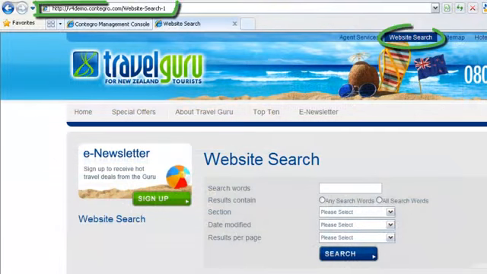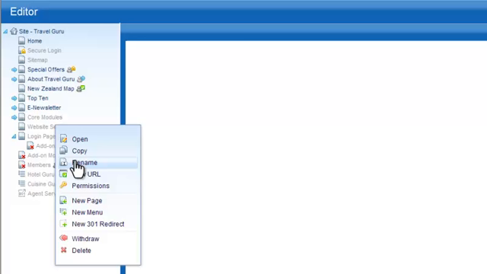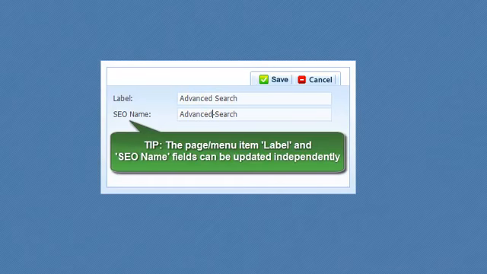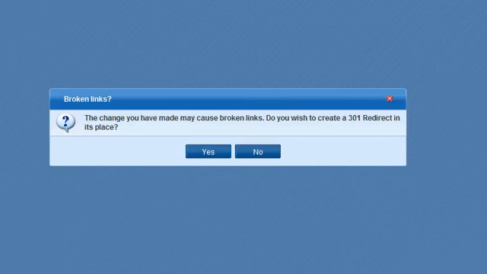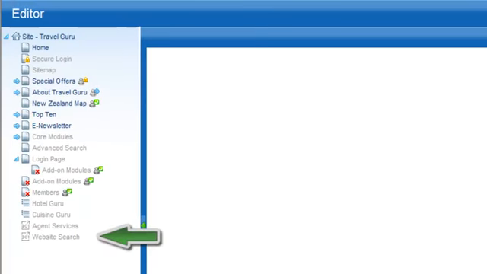Both the label and SEO name of an existing page or menu item can be renamed at any stage. Any changes will be visible in the Site Tree panel and the navigation on the live site. By changing the SEO name, you are updating the URL for this item. This will prompt the Broken Links dialog to appear. The 301 redirect tells search engines where the item has been moved to in your site.